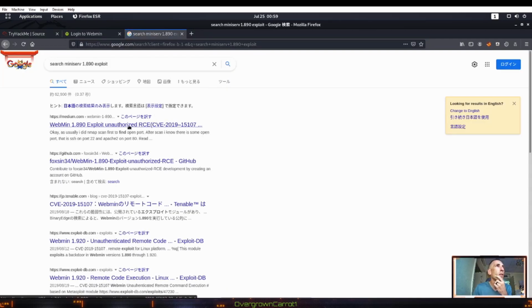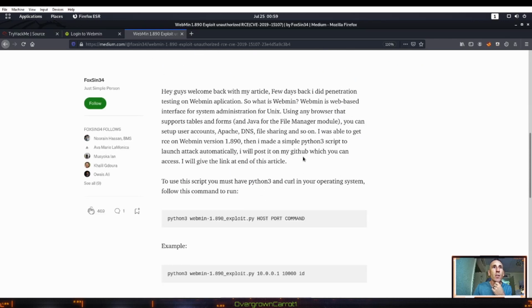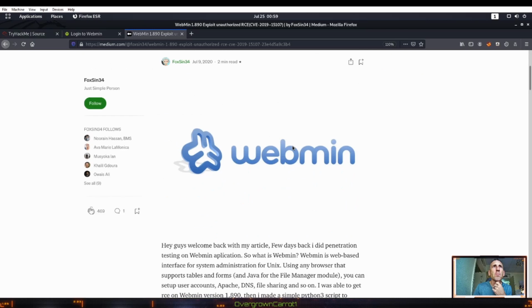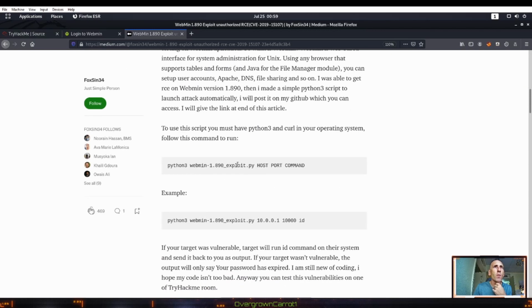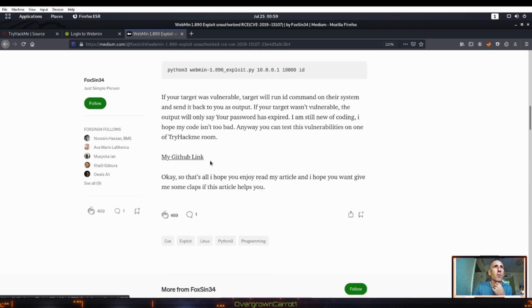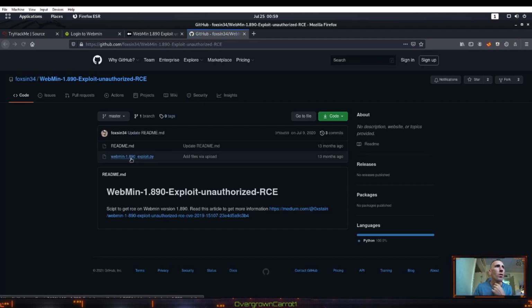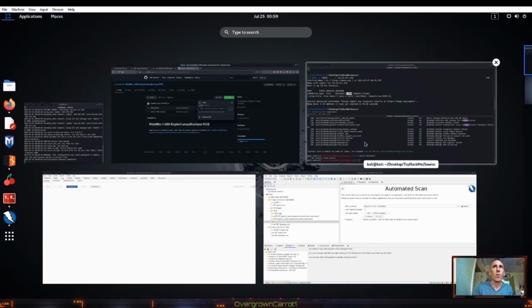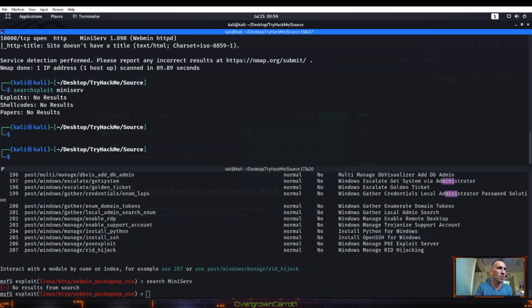See what we got. Exploit, unauthorized remote code execution. So we do have something here. Is this the exact thing that I'm in right now? Python 3 Webmin. To use the script, you must have Python 3 and curl in your operating system. Alright. Here's this GitHub link. There it is. So let's go ahead and download this. We'll copy that and store it in that folder that we have. So git clone that guy right there.